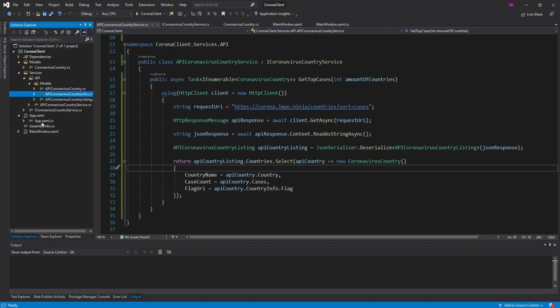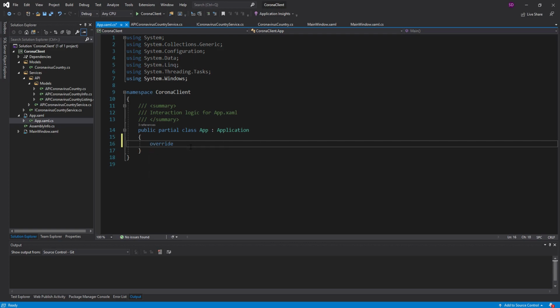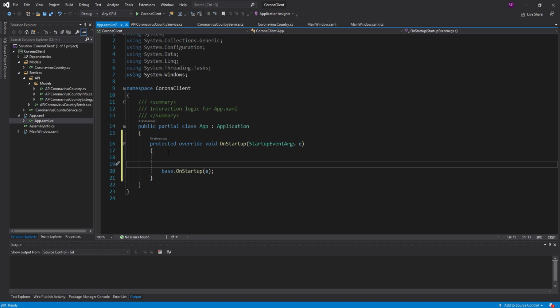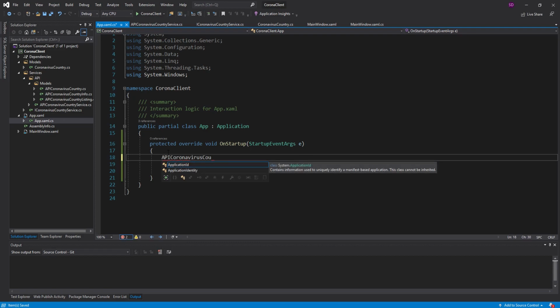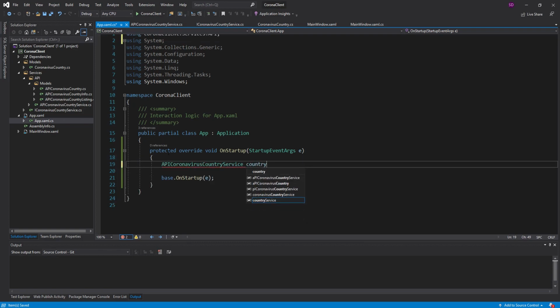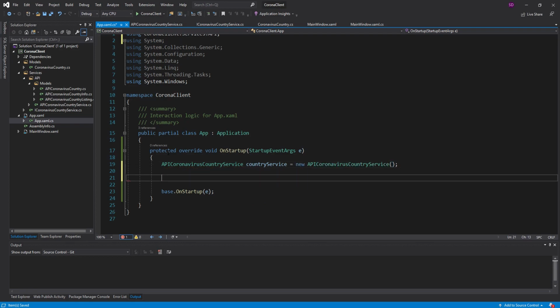So let's head into our App.xaml.cs, and inside here we can specify an override function for OnStartup, and inside here we can write some code that'll run when our application starts up. So all that I'm going to do here is create our API CoronaVirusCountryService. Let's import that. We'll call it country service and just create a new instance. And now we're going to use that country service to get the top cases, and we didn't actually specify this parameter for the amount of countries to mean anything yet. We just want to test out our API, so let's just throw a 10 in there. And then we're going to have to make this an async void, which is okay in this case, and we'll await this. And then let's take a look at the results. So we'll just put that in a var for now, because we're just testing this out. And let's put a breakpoint here, and now we're ready to give this a shot. So let's run the application.